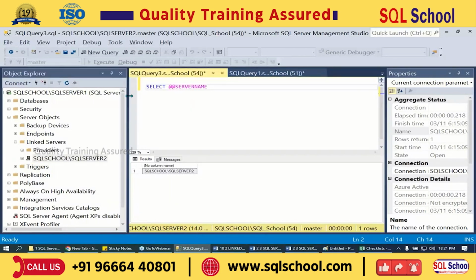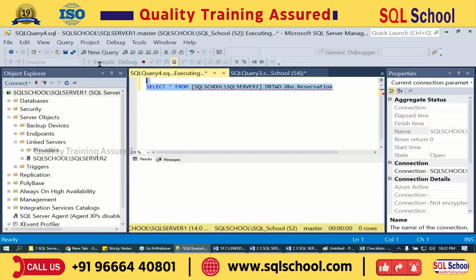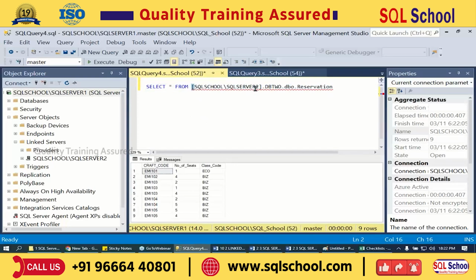So copy, go to the first server and run it. Why square brackets here? When to use square brackets? Yes, a space and symbols. Exactly, chapter number 4. Whenever the column has a space or special characters or symbols, we make use of square brackets.